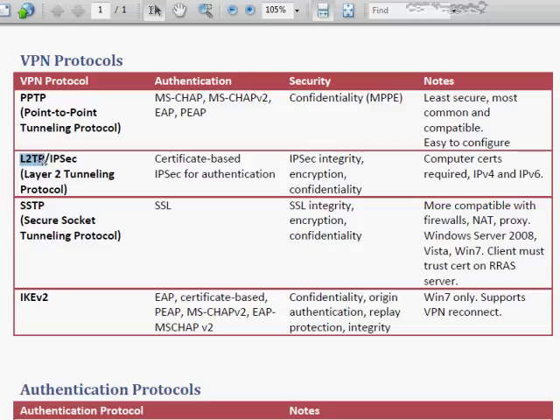Like L2TP, which is Layer 2 Tunneling Protocol, this one will use certificate-based IPsec for authentication. Using IPsec provides integrity, meaning you can be sure the packets have not been changed in transit, encryption, meaning they are encrypted and protected, and also confidentiality, meaning your password is not in plain text either. What's used here is primarily computer certificates, which are going to be required, and this works with IP version 4 and IP version 6.